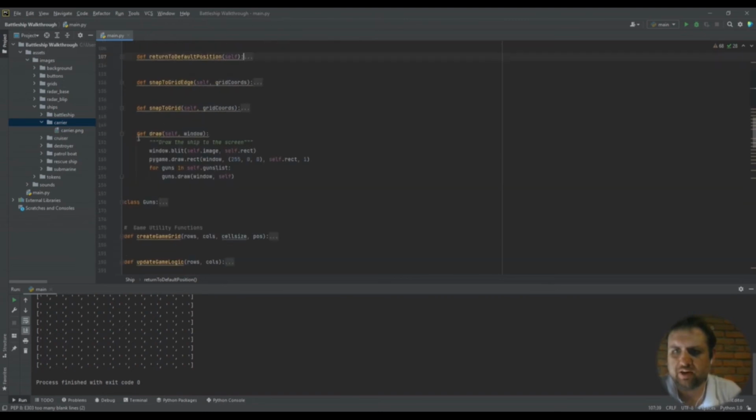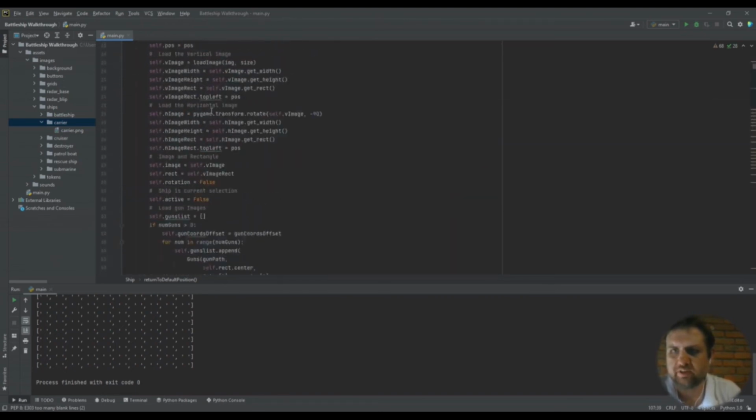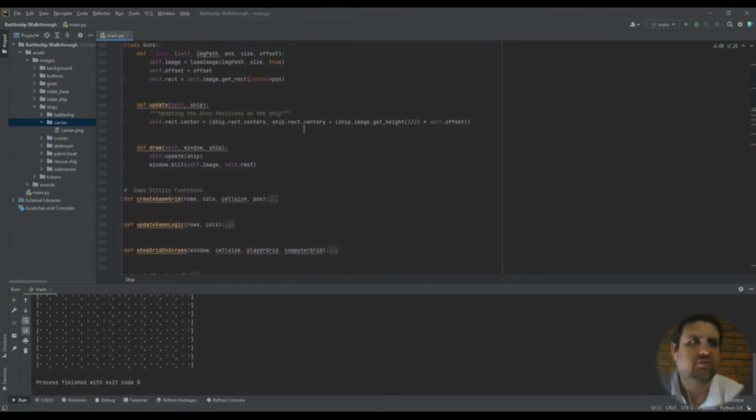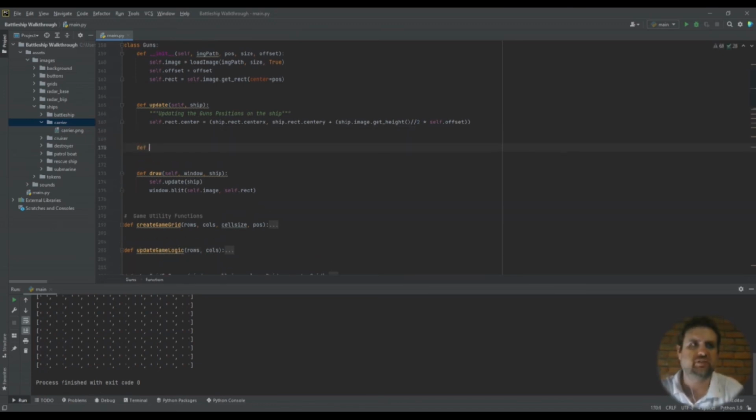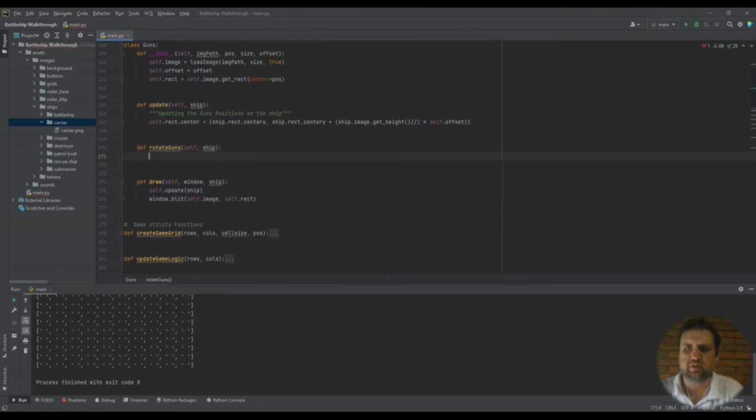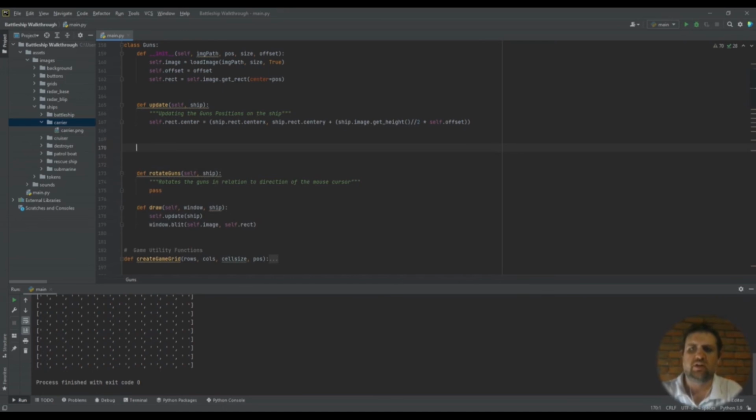So in order to do that, we need to go to our ship guns. So we can actually minimize now the ship class down to our guns class, and so we're going to create a method firstly. We're going to call it rotate guns, and we're going to pass it the ship. Rotate the guns in relation to the direction of the mouse. For now, we're just going to say pass, because that's actually the next step for the cannons, for them to rotate according to the mouse.